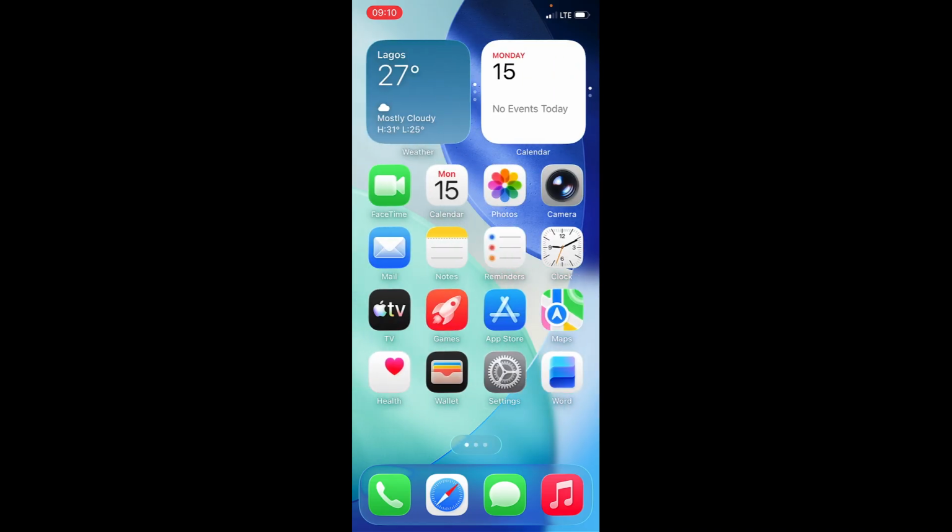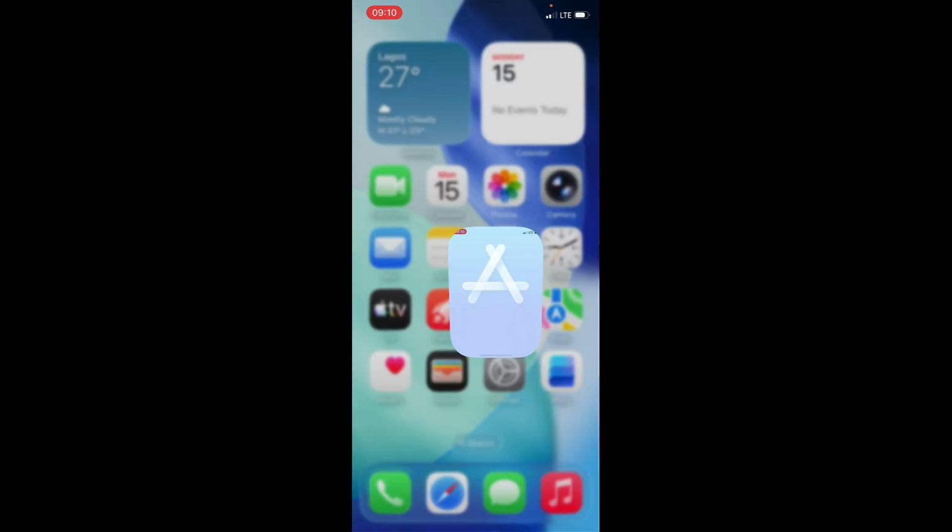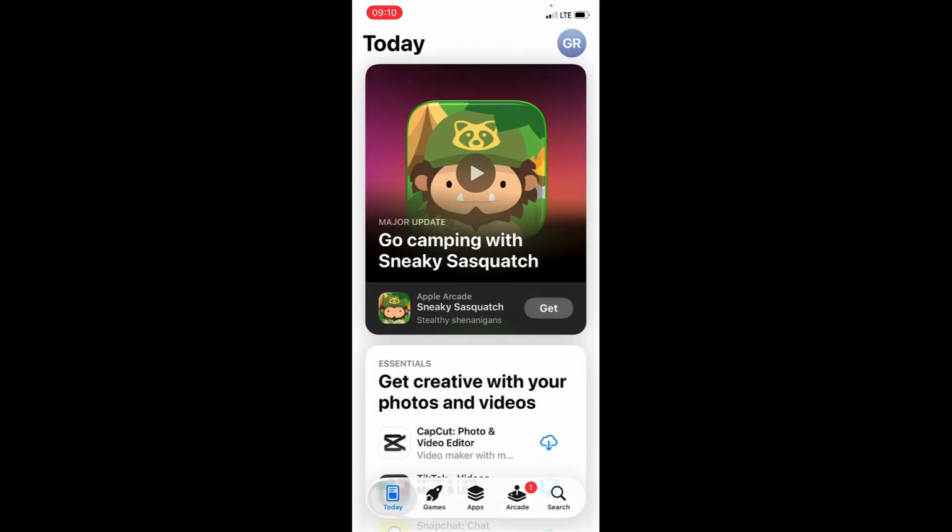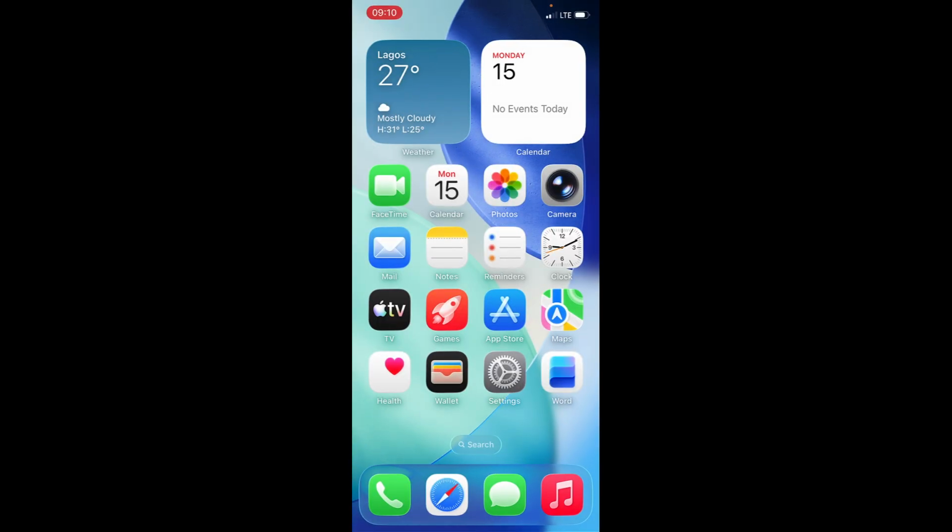What you need to do to get that done is to get to the App Store, search for Chrome, and install it. Once the installation is completed, we're going to take on this second step.